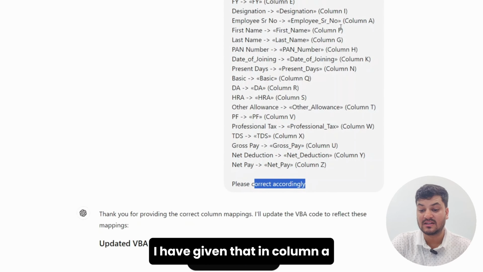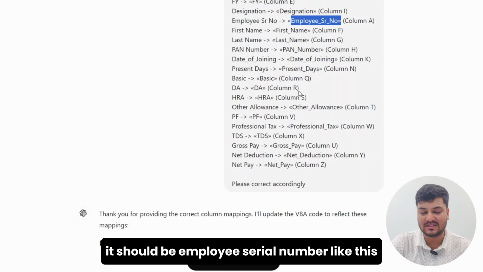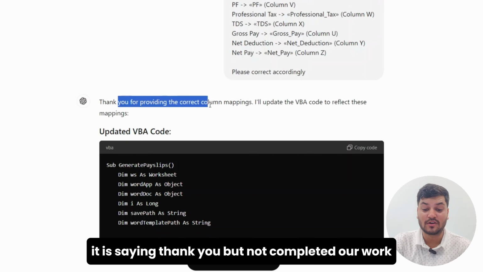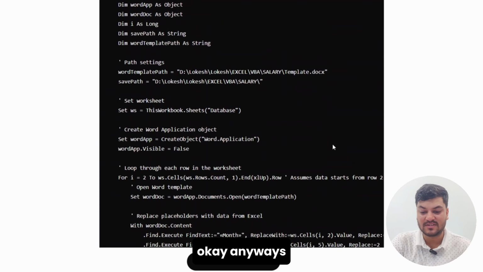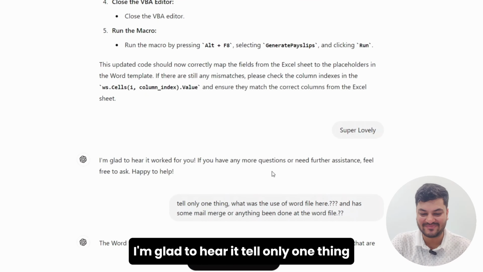Column number I have given: in Excel it is column A, in the Word file it should be employee serial number. Like this I tried changing the prompts, okay. It is saying thank you but has not completed our work, okay. Anyways, not an issue. Again, I think this time it is super lovely, okay. I'm glad to hear it.